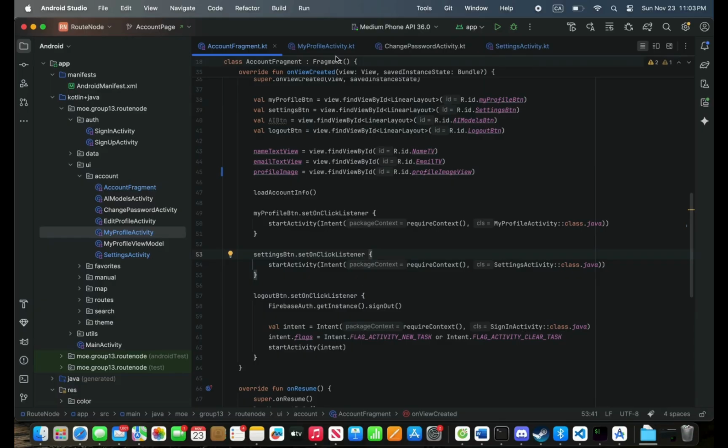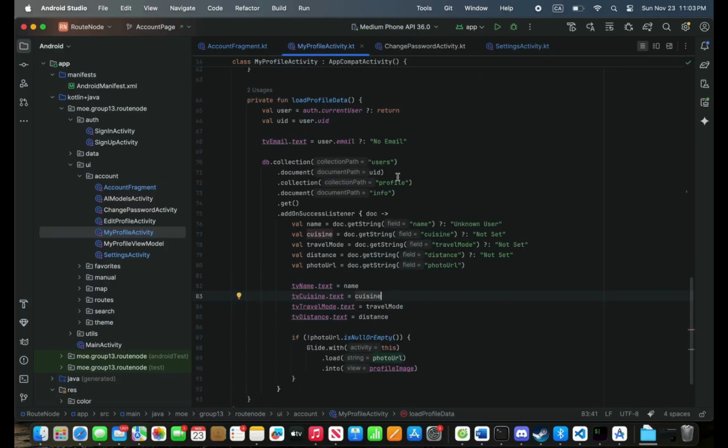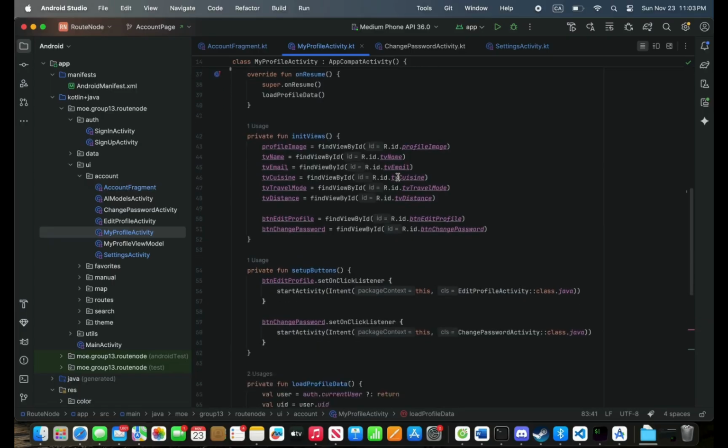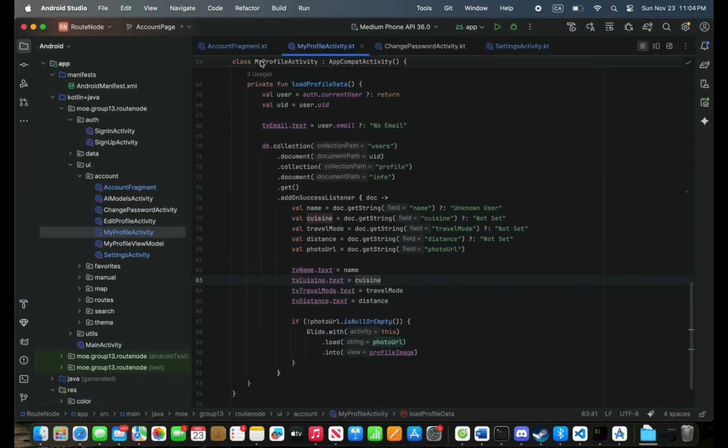For my profile activity, it displays the user's full profile by loading information from Firebase Authentication and Firestore. The screen also provides 2 buttons, one to edit the profile and one to change the password.